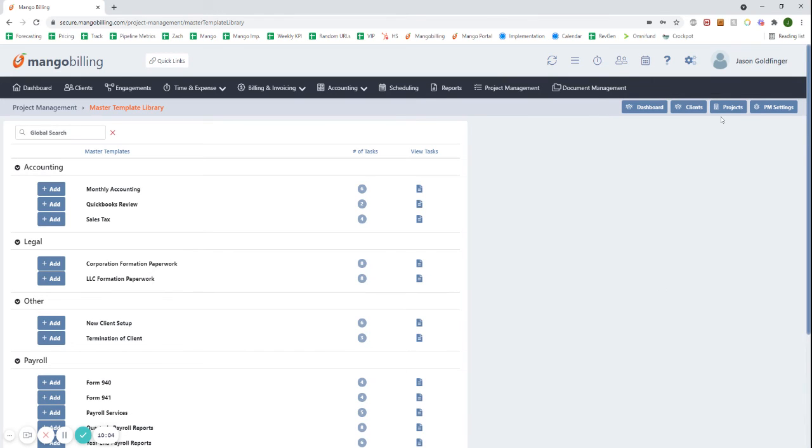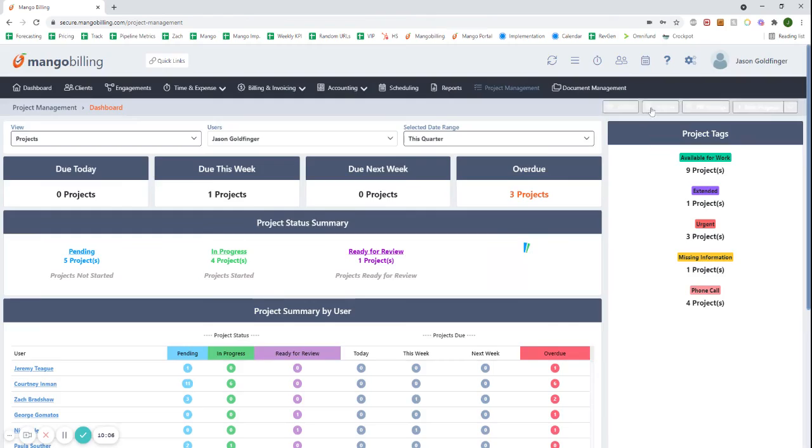And you can have these recurring annually, monthly, quarterly, any type of project you want to have, you can create on your own, or we already have the templates created for those.